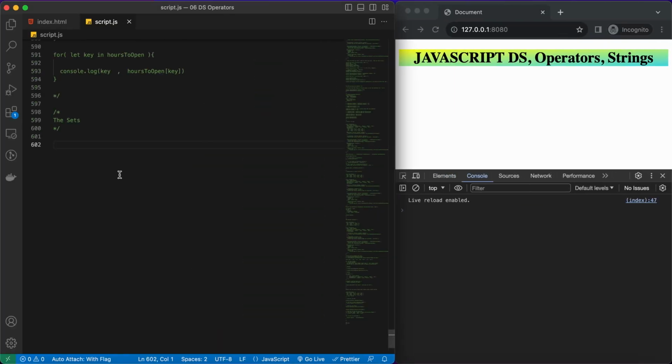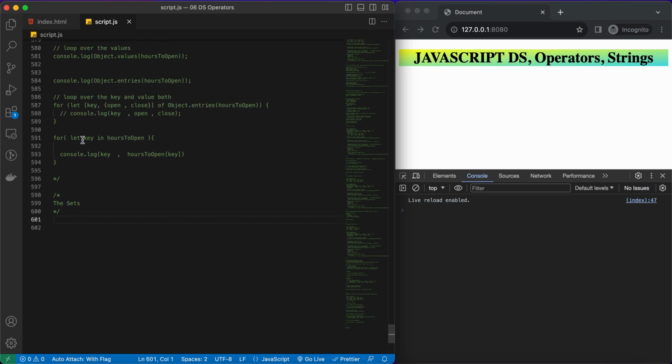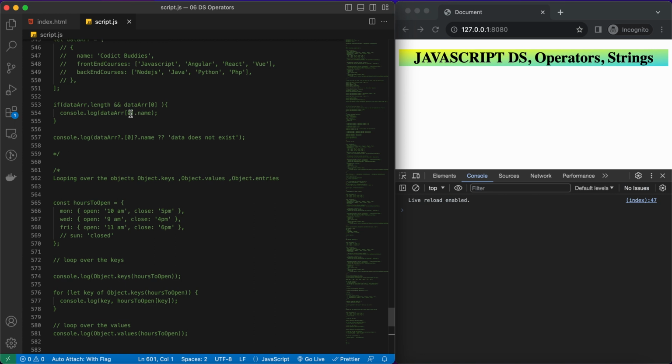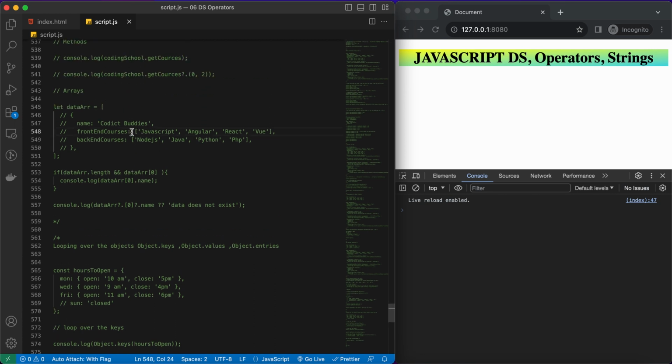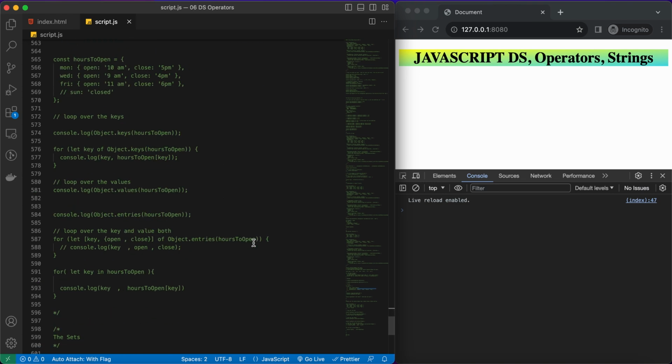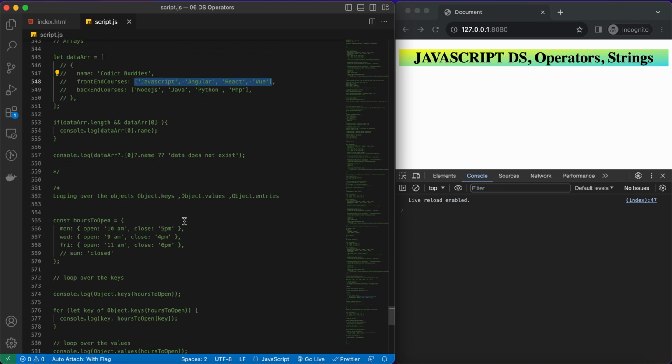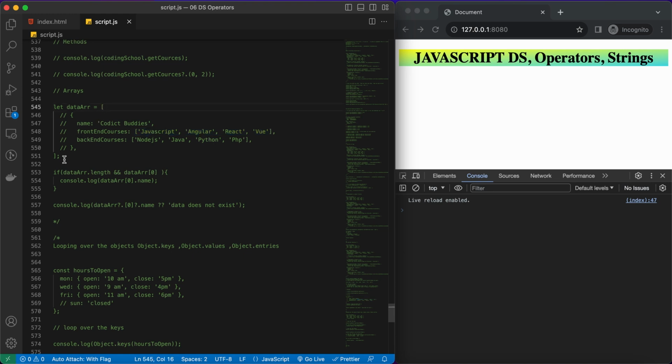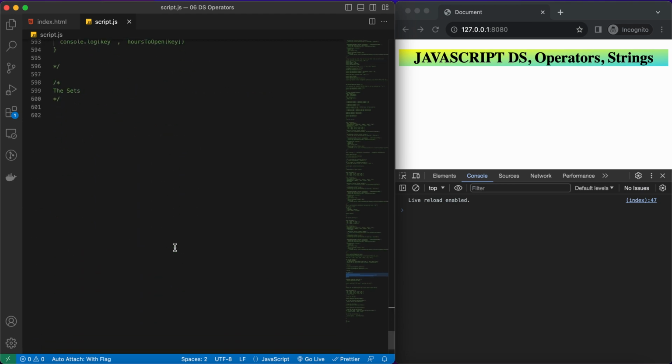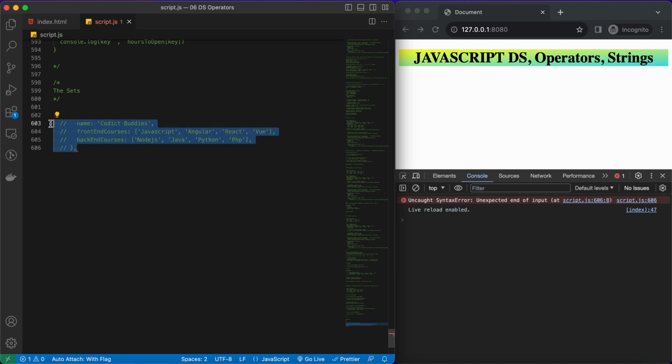So the basic property of sets is to give out the unique values. And what I mean by unique values, let's say we have an array of some data. So let's pick this one. Or what we can do, we can simply copy this object and we can use it here. I need to remove the comments and then I need to store it.